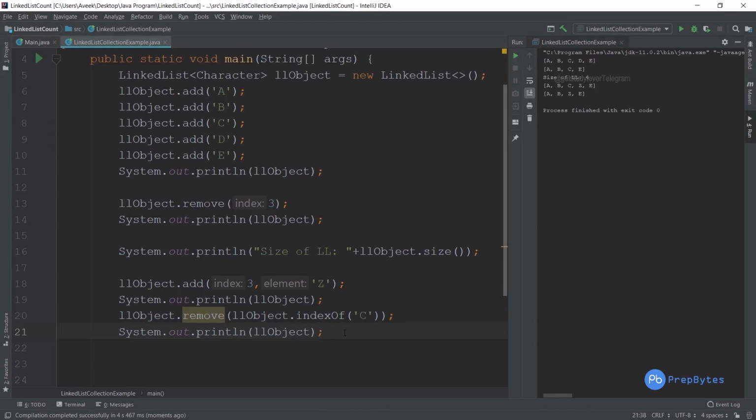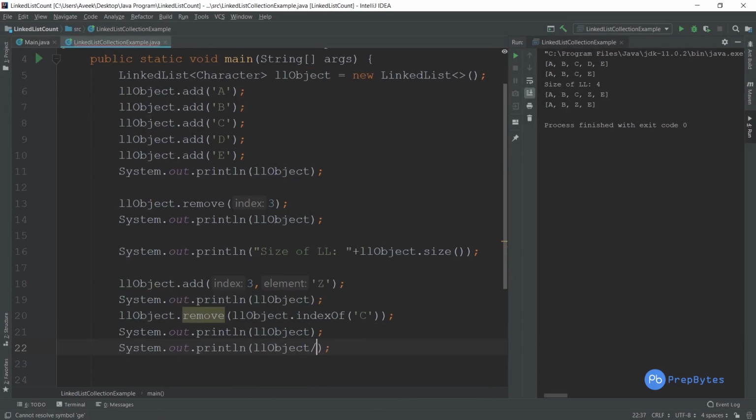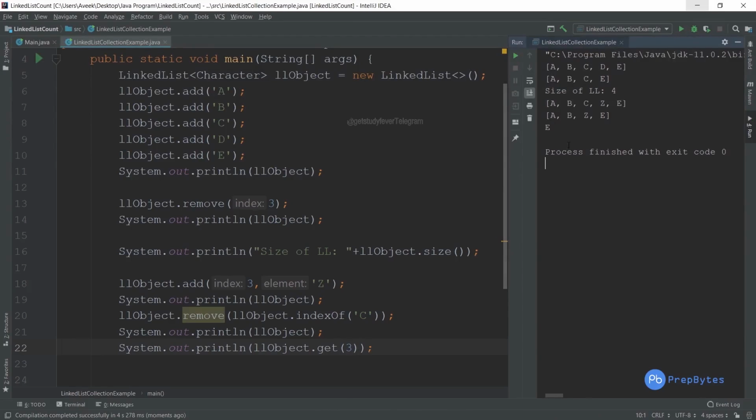Okay. As you can see, the C is removed. Now let's use the get method. What the get method will simply give me, so s out ll object dot get the element at index 4. I will put the index 4, 0, 1, 2, 3. I have nothing, so let me just reduce it to 3, because the size is now just 4. So ll object dot get 3, I will get my answer as E. As you can see.